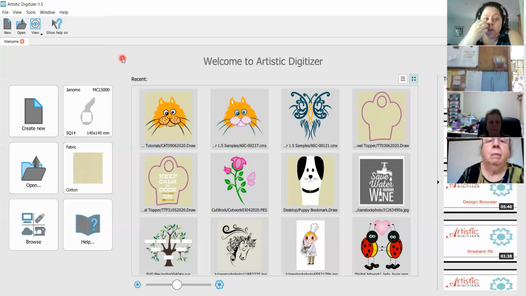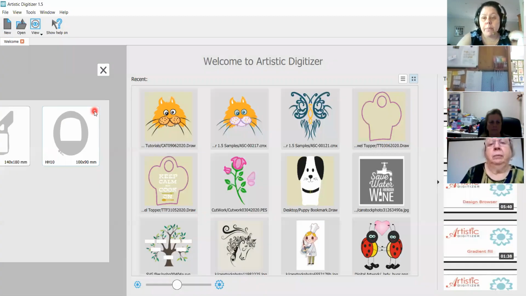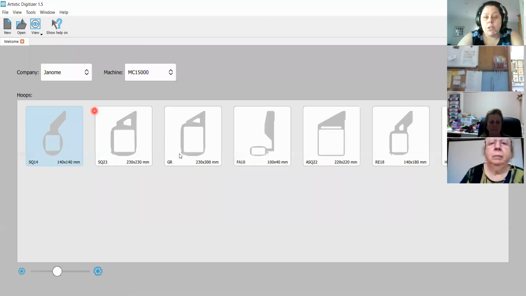Okay, so when you first open the program and you're wanting to start with an embroidery, depending on which machine you've got and your hoop. So you've got here, you've got Janome, and at the moment I've got MemoryCraft 15,000. So if I click on that, it'll bring me up my hoop options. So you can see here with my machine, I've got the SQ14 and all my hoops are there.